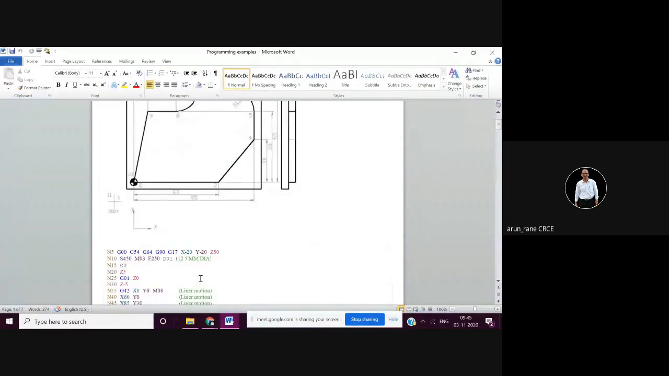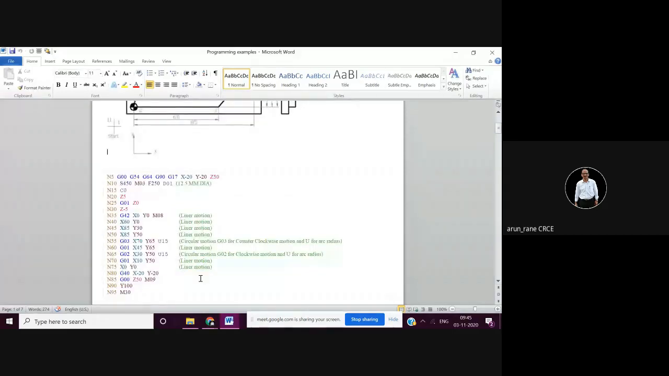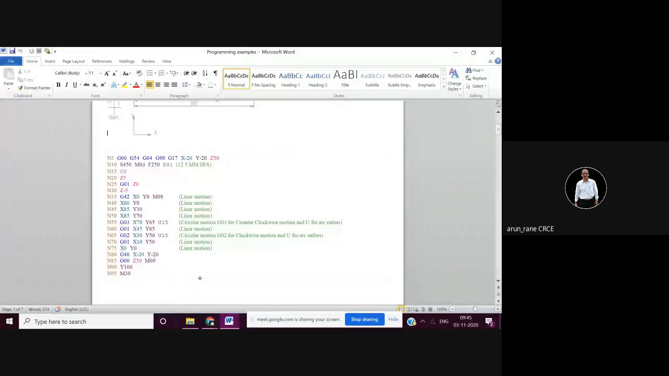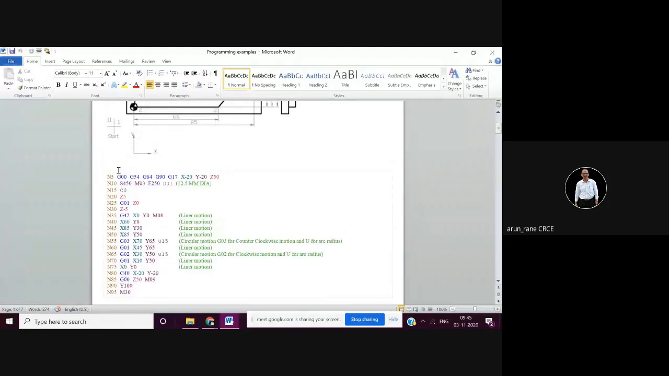Now, what I suggest, you look at this program and try to understand it. At the same time, you see whether there are any mistakes in the program or not. I'll try to zoom it.